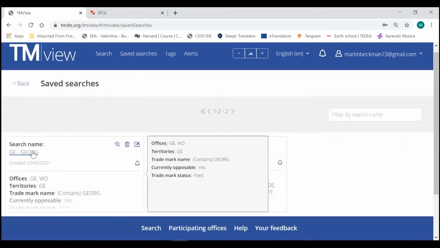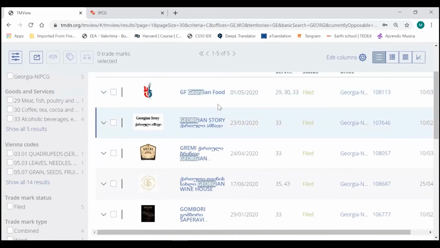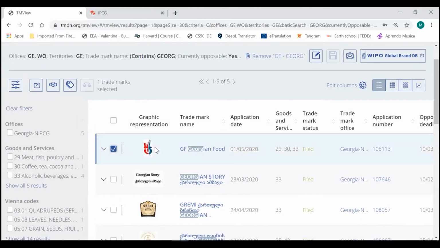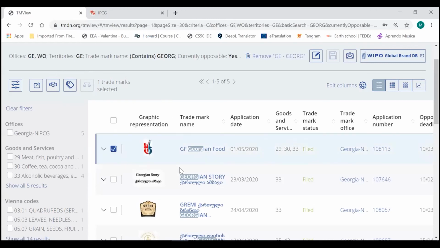If we go back to our search, I can show you how to create a tag. It works similarly to the alert. We can again check the checkbox for all of them or one of them. Then we go to the tags. And here, for instance, you can see I have already created some tag names: alcohol company, wine company. In this case, I can see this is a company that is also producing food. So let's call it food company. You click the plus symbol, and then we have added this tag, and we apply it.